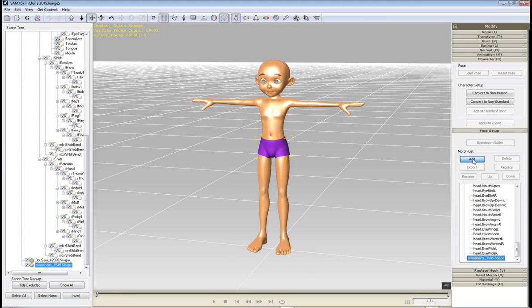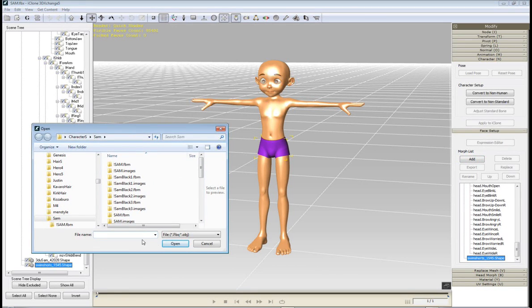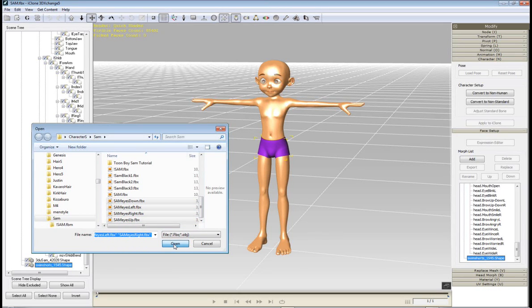We will need to add them from the separate FBX files we specially created to record Sam's eye movements. Click the Add button, and locate the special FBX file relating to Sam's eye movements. You can add them individually or all together. There is somewhat of a delay in this loading process, so wait patiently as they import.